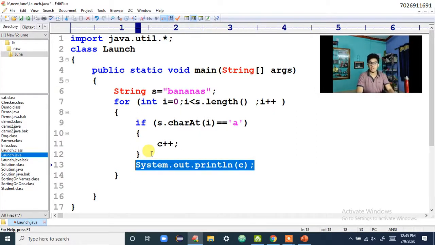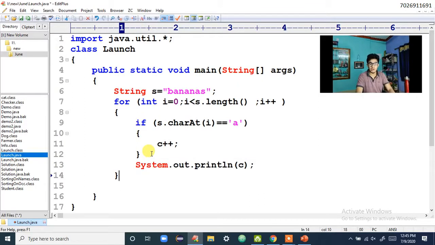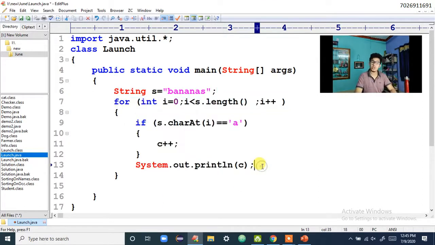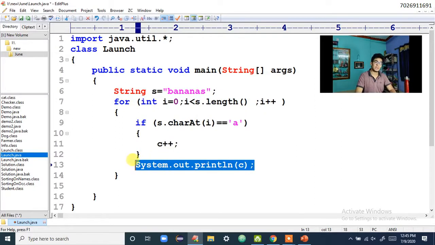Why? Because you have written a print statement inside a loop. If you write a print statement inside a loop, you are printing many times. So do you want to print many times or only once? If you want to print only once, why do you have to write it inside a loop? That is why most of the print statements will be outside a loop.